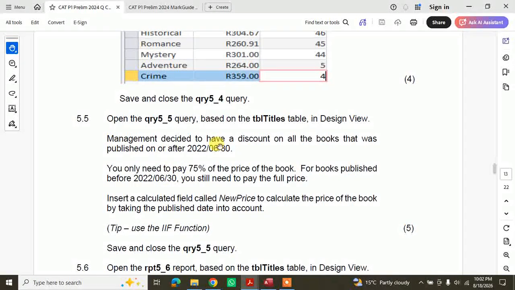Management decided to have a discount on all the books that were published on or after 2022-06-30. On or after. This is where I want you to use a highlighter. When you see on or after, you know that this is greater than or equal to. You cannot just put a greater than, it's including this date. You only need to pay 75% of the price of the book. For books published before the 30th of June, you still need to pay the full price.